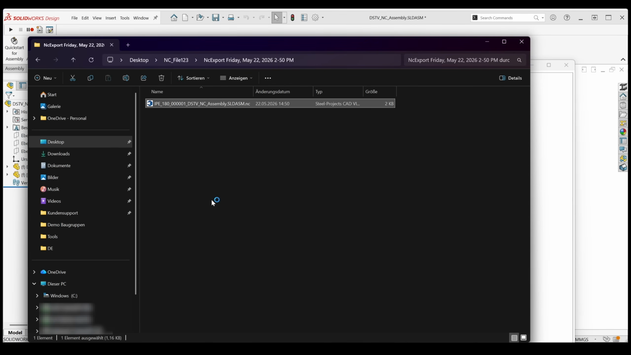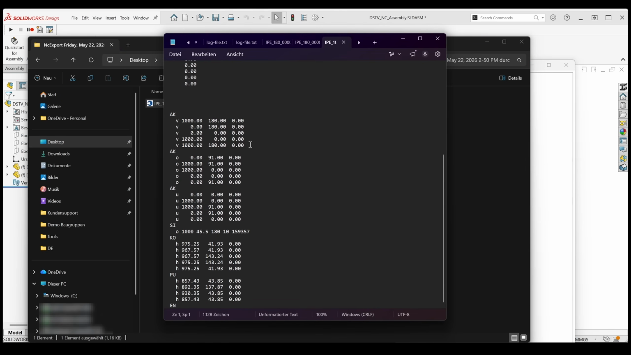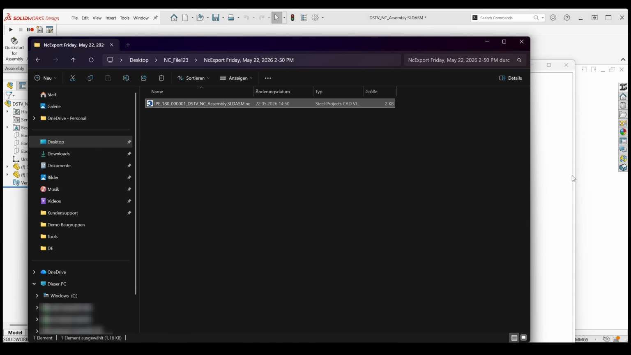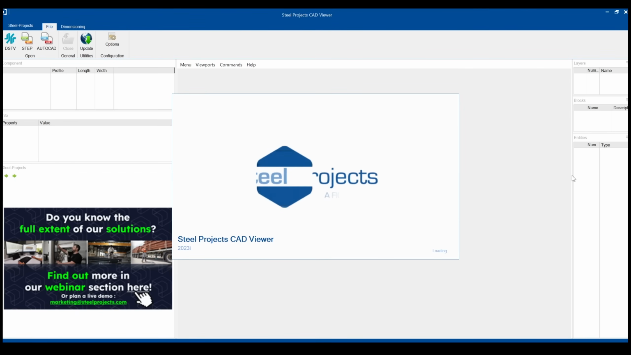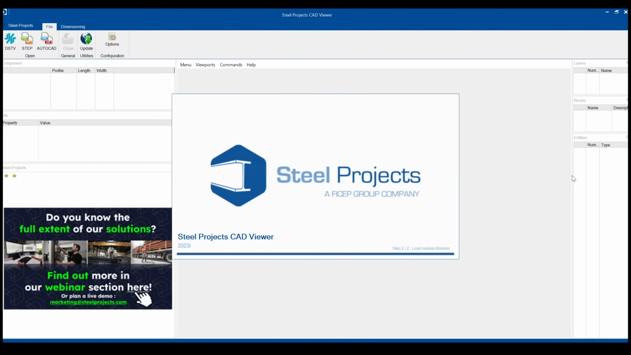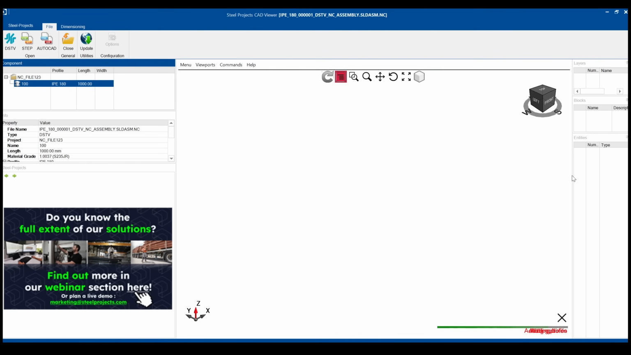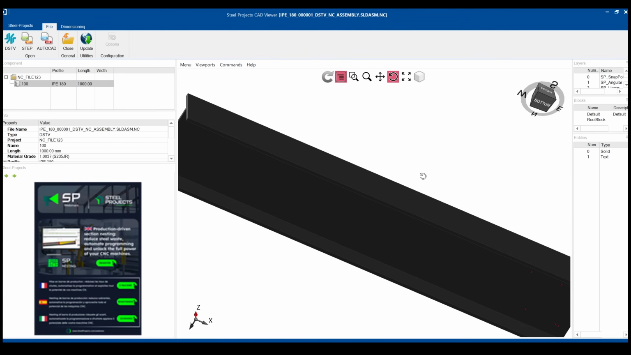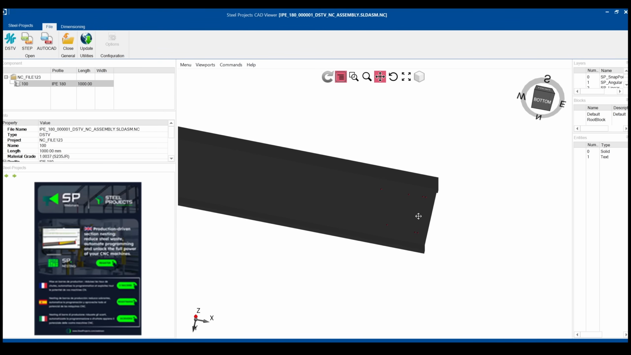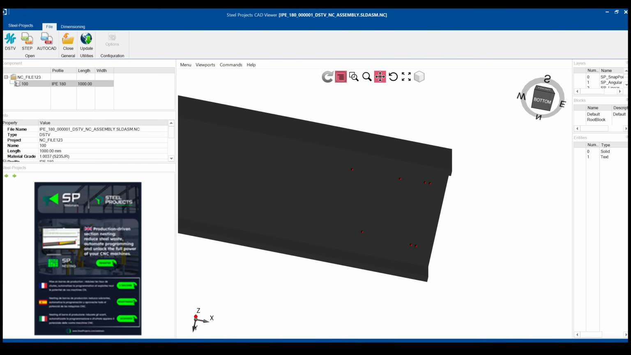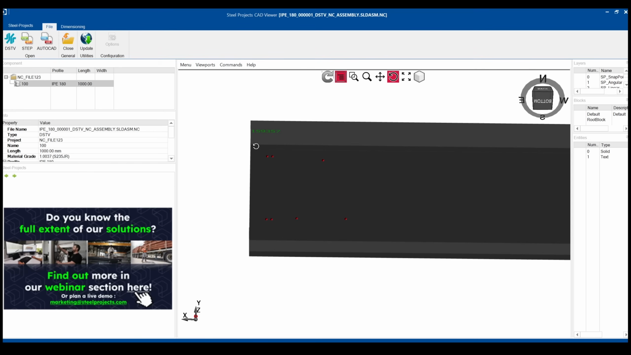Opening the file in a text editor, we can clearly see the different blocks. SI stands for signature, KO for the center punch marking, in this case the marking for the rib, and PU for the powder line. And here's how it all looks in the 3D model. In this NC viewer, both the marking and the powder line are displayed as punch marks. Let me rotate the model so we can also see the signature. And there it is, exactly as we defined it in SOLIDWORKS.